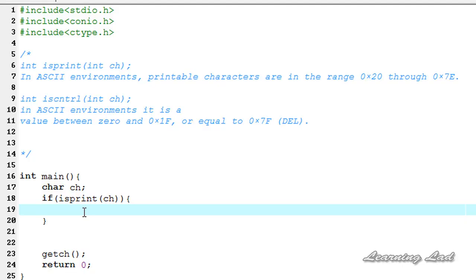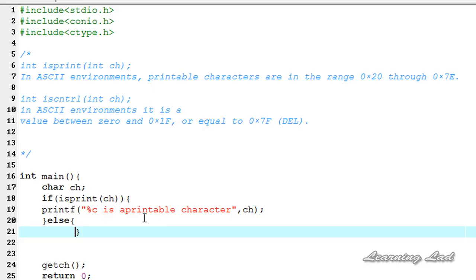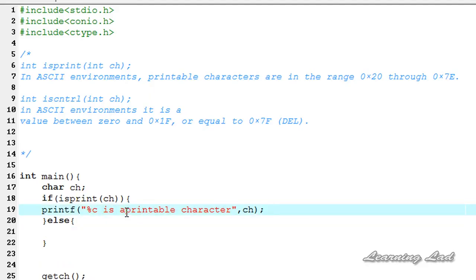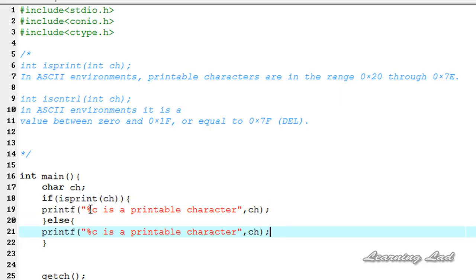We're going to print %c is a printable character, and also we need to refer ch here. Else, if that isprint function is going to return a value of 0, then it's going to mean that the character is not a printable character. So I'm gonna copy this printf statement and paste it here, and I'm gonna say it's not a printable character.